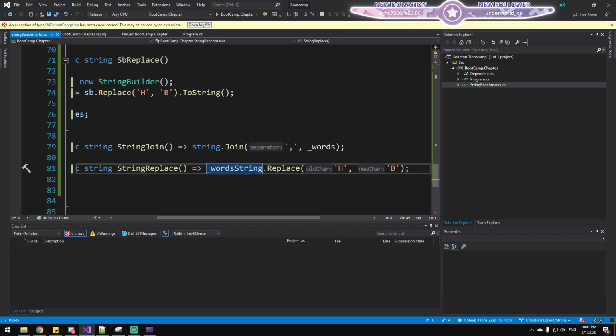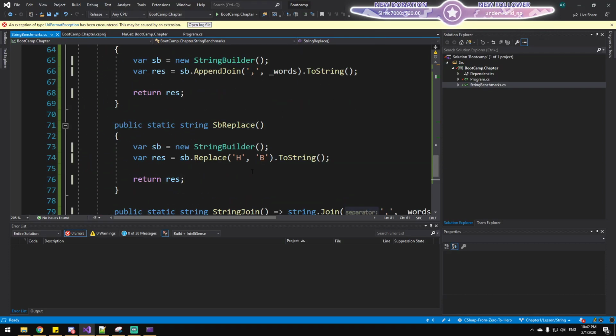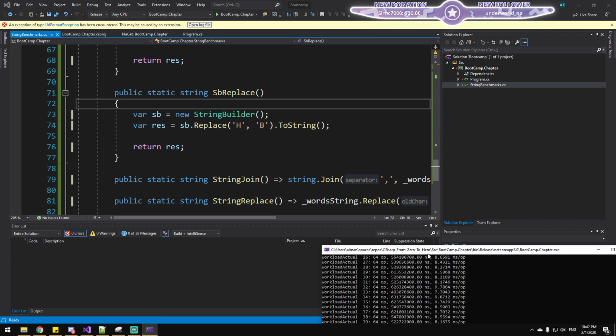So we have a words string, a single string with hello printed 1,000,000 times over, and we want to replace it with a B symbol. We want to replace H with B. So we do it in a string, and then we do it in a string builder. And let's see how long each one took.